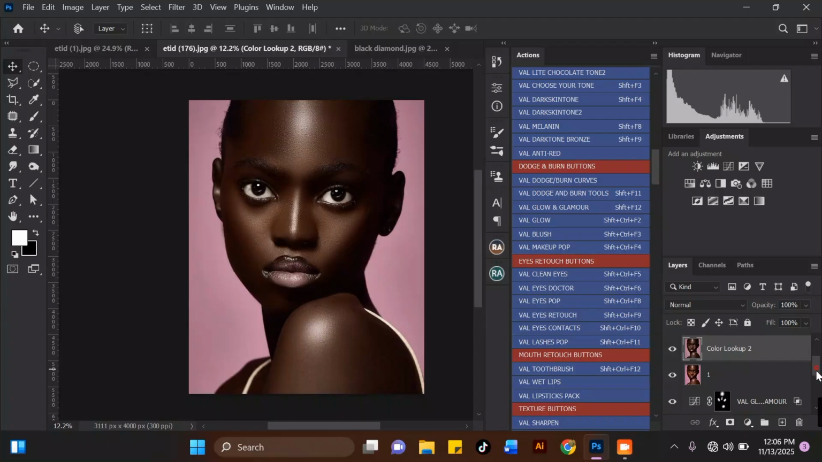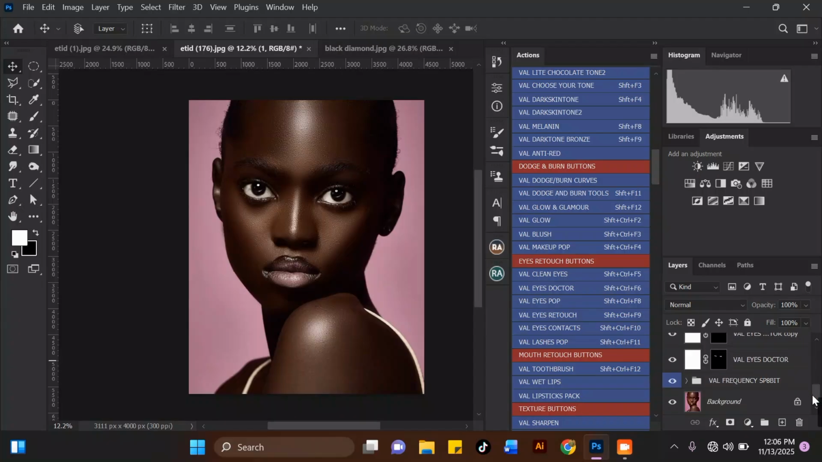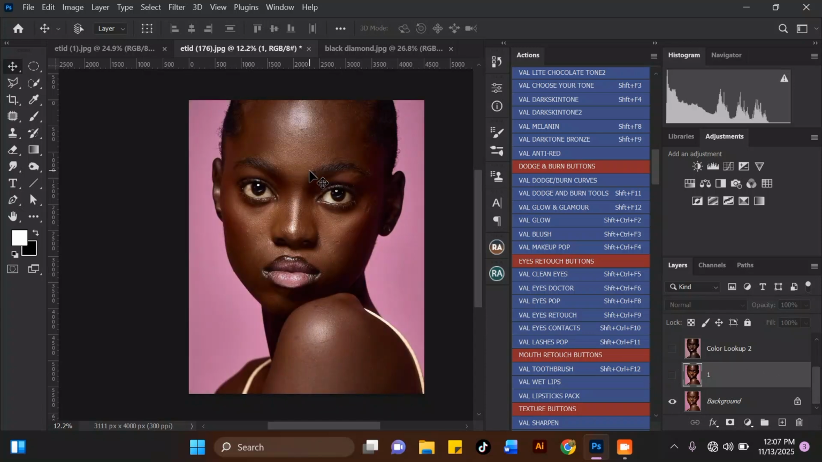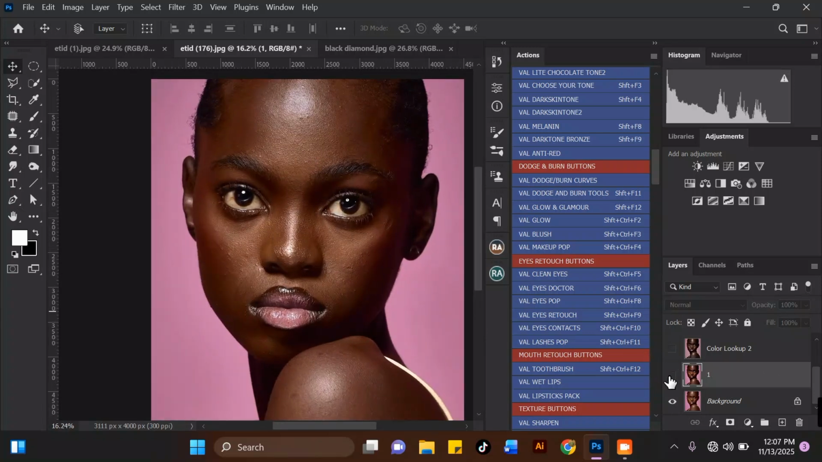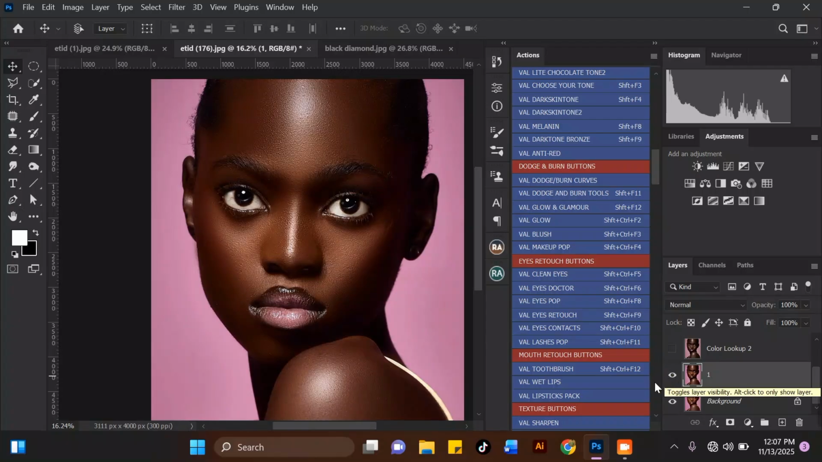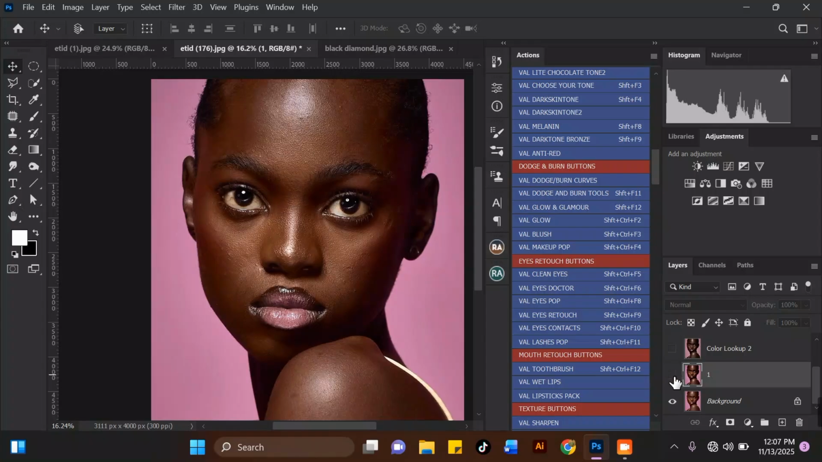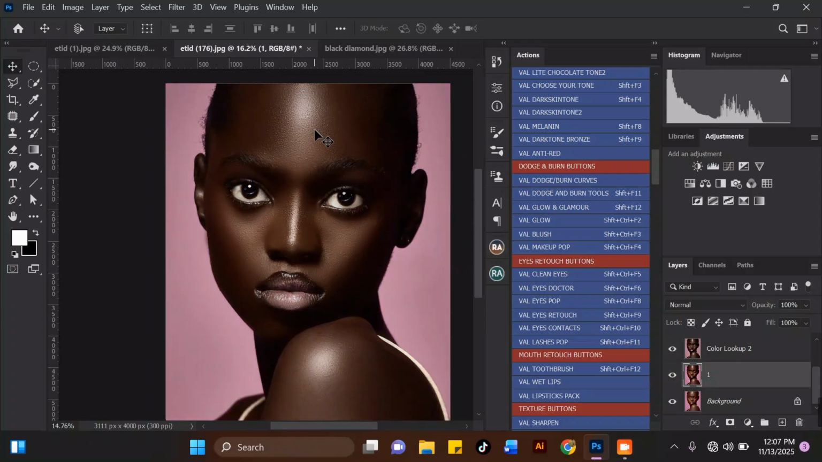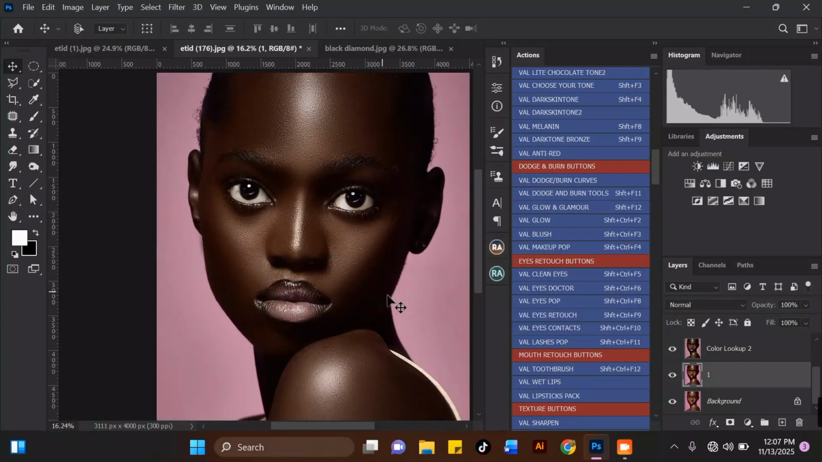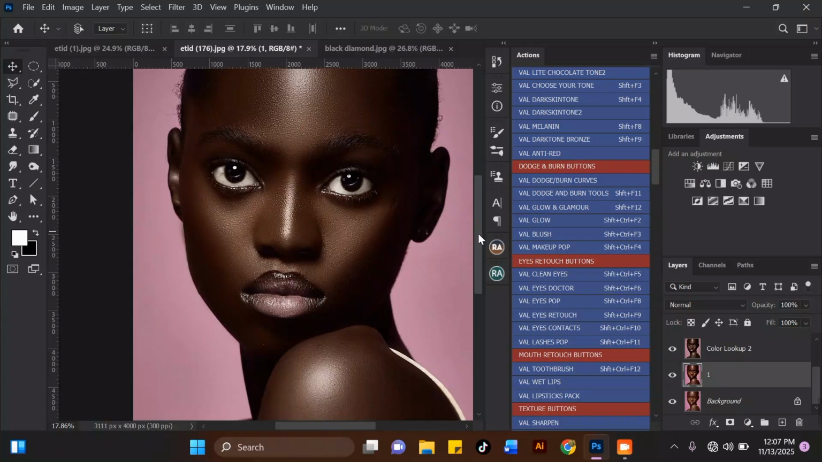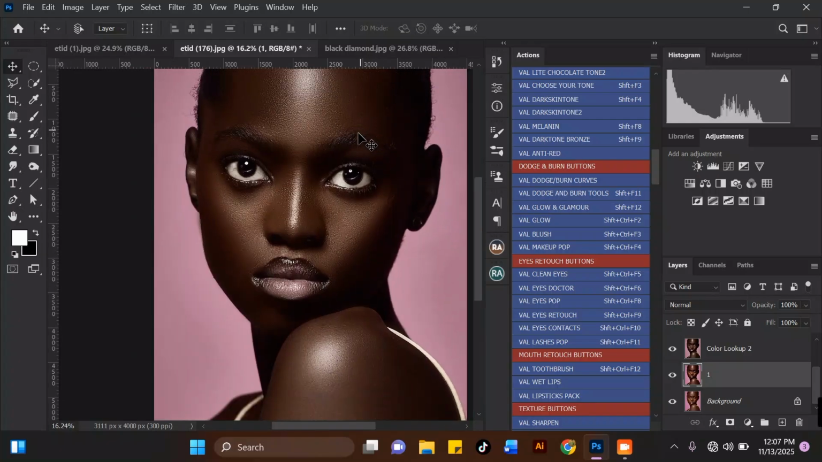Let's merge everything so we see where we started from. As you can see right here, if we turn it off, this is the before of this picture, this is after with the first skin tone, and this is the second skin tone. Before, after, second skin tone. This is how I retouch this amazing picture. So simple and easy. You can do that.